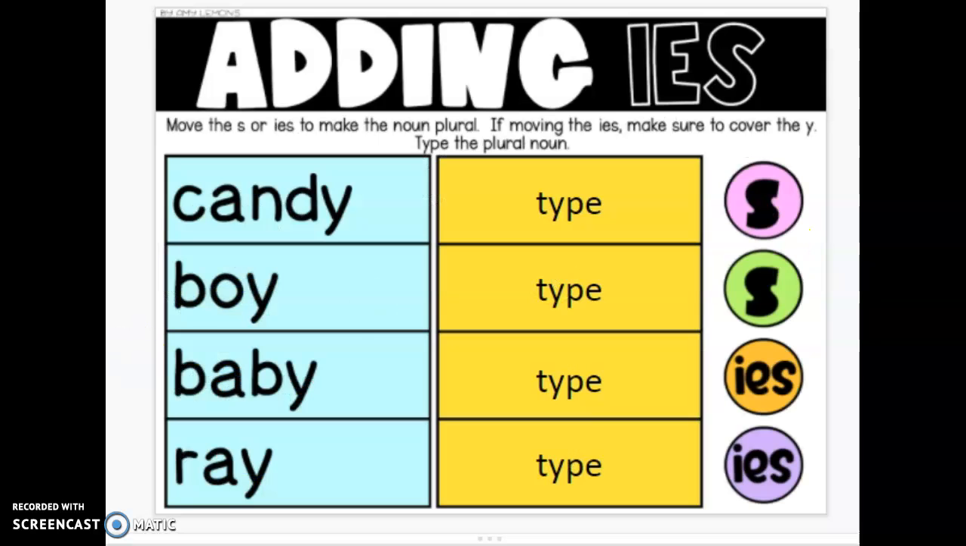Today, I have several slides for you to complete. It's called Adding IES. It says move the S or the IES to make the noun plural. If moving the IES, make sure to cover the Y, and we also need to type the plural noun. Let's do a couple together.